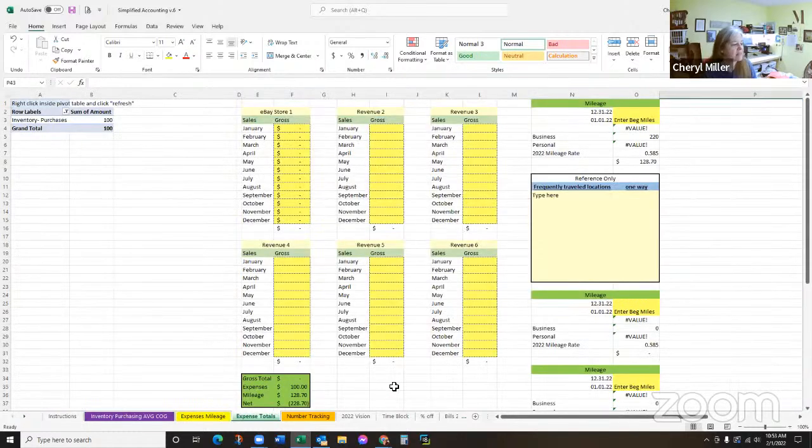The next tab is expense totals. And since it's been asked several times, we're going to go ahead and look at column N and O.